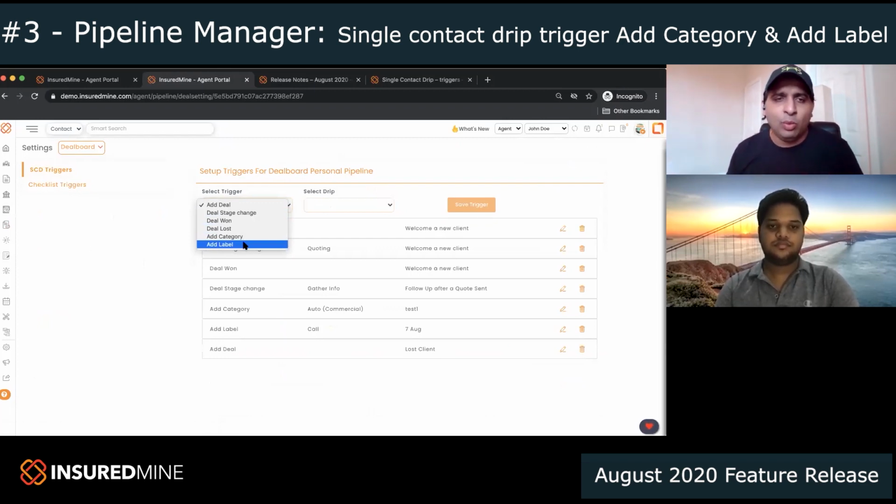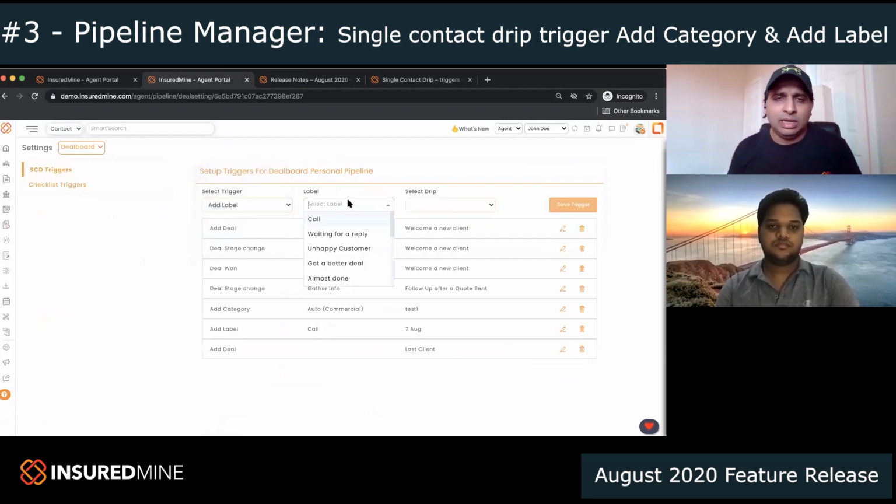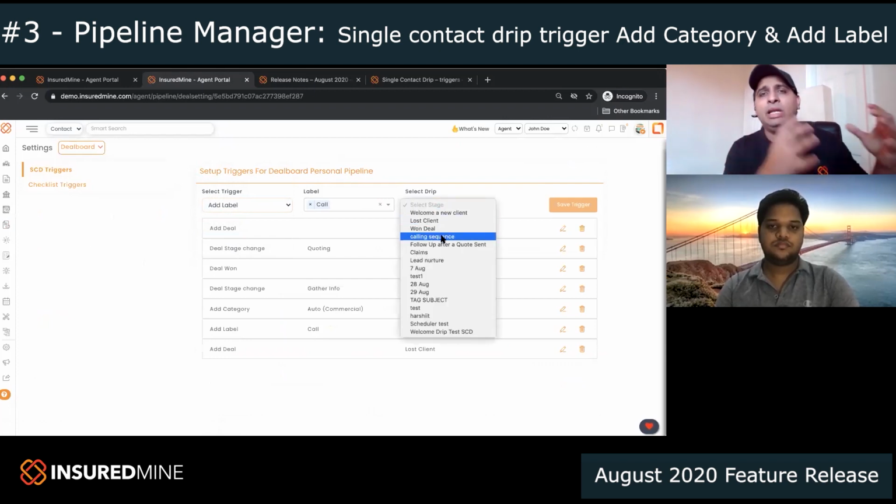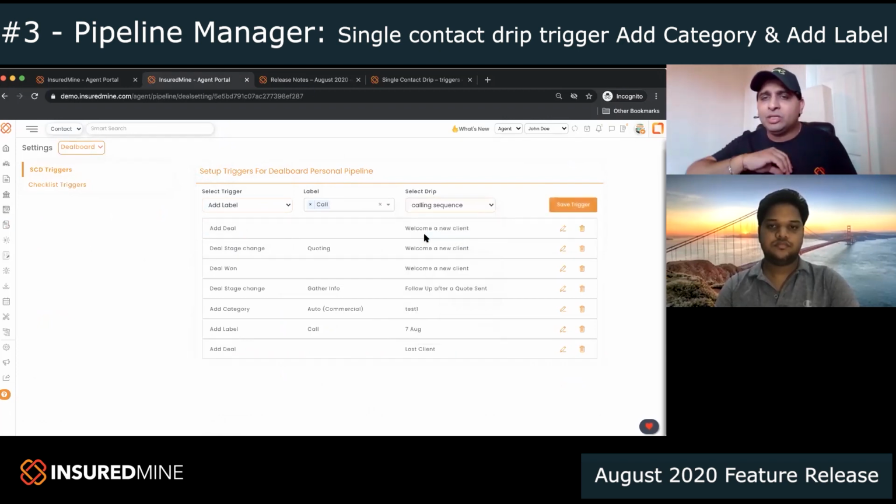And so as I mentioned, when you click on add label or add one of those, you have your list of labels in your sales funnel. So you say the label is call. The moment a label call is added, this will start the single contact drip sequence at that moment, the moment you add that label.